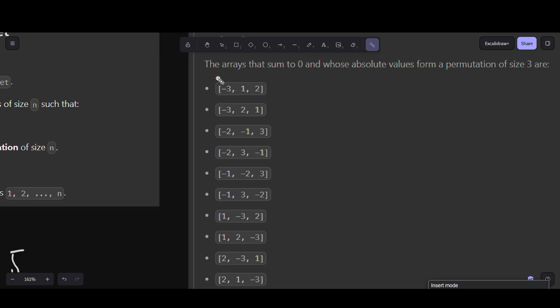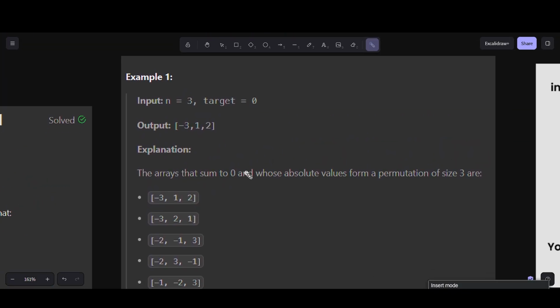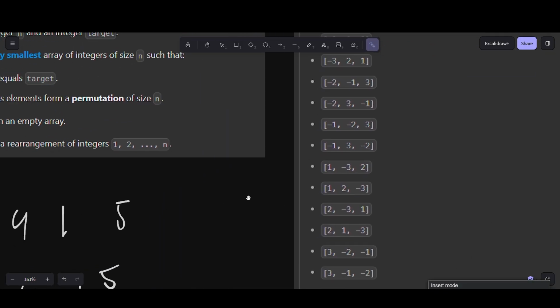That's why this thing, [-3, 1, 2], becomes our answer. Okay, I hope you understand the question. Let's jump to the solution part. How are you going to solve this thing?